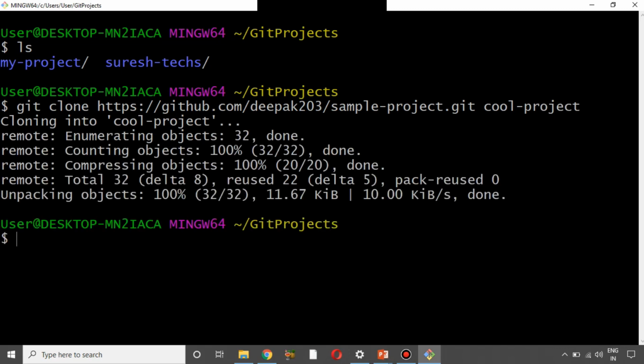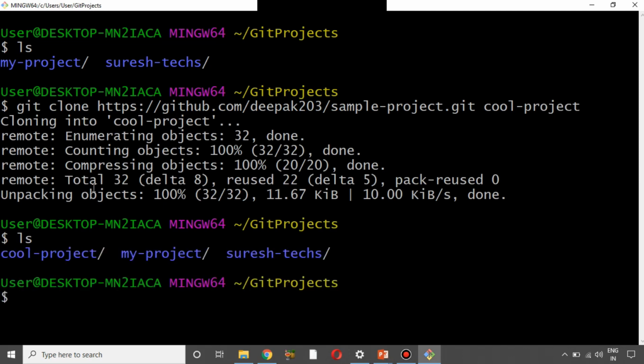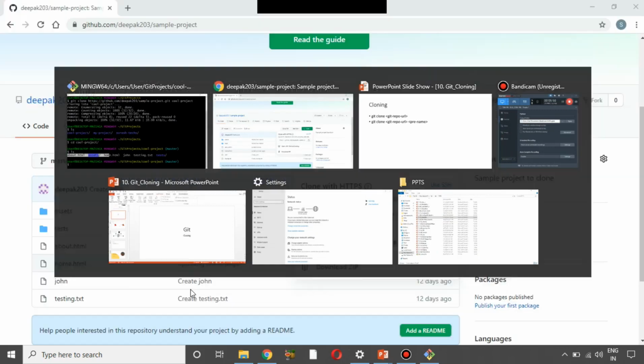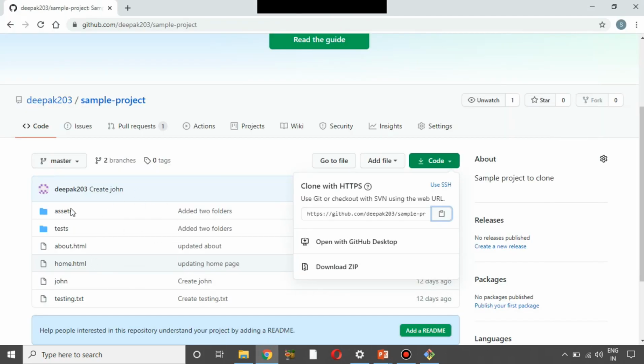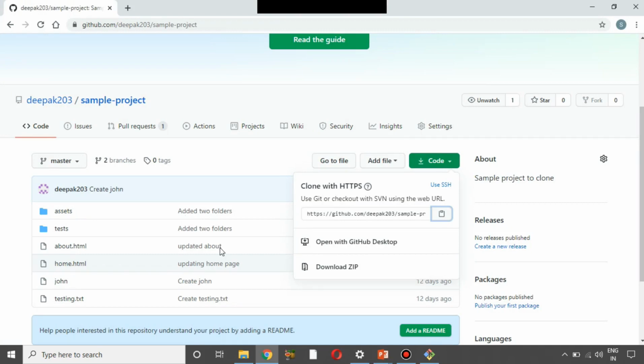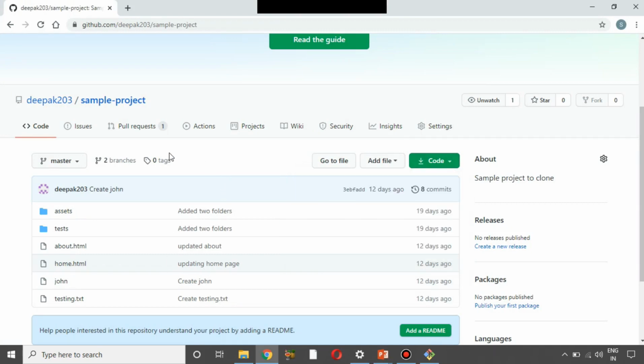Okay, I am going to press enter. Now if you look at here, I'm going to say ls. You have got the project with the name which you have specified, which is nothing but cool project. If you go to the cool project and say ls, you have all the files and folders which are listed in this repository: assets, tests, about.html, and testing.txt.